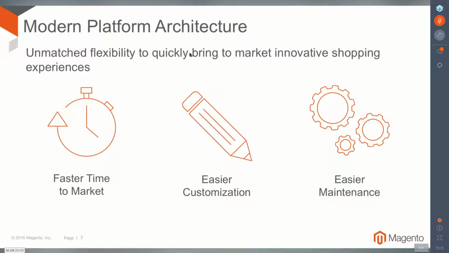Let's now talk about the modern platform architecture. The modern architecture offers incredible flexibility along with much faster time to market, easier and more cost-effective customization, reduced ongoing maintenance, and even easier upgrades.